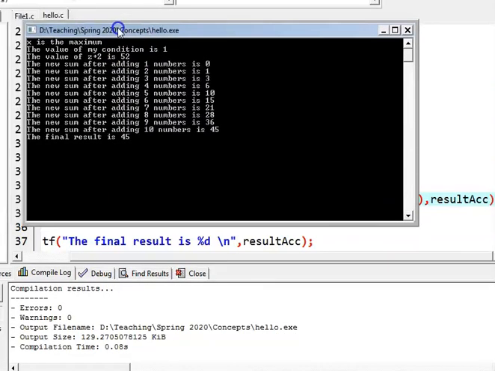Okay, now the new sum after adding one number is 0. The new sum after adding two numbers is 1. The new sum after adding three numbers is 3. And as you can see, the new sum after adding 10 numbers is 45, which is the same as the final result. So this is actually the correct way.